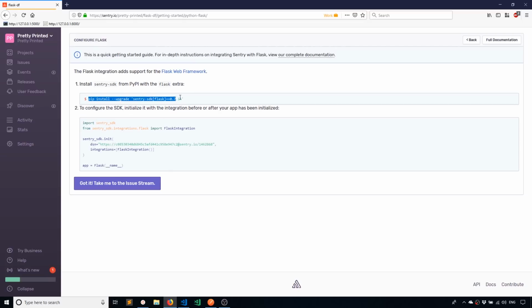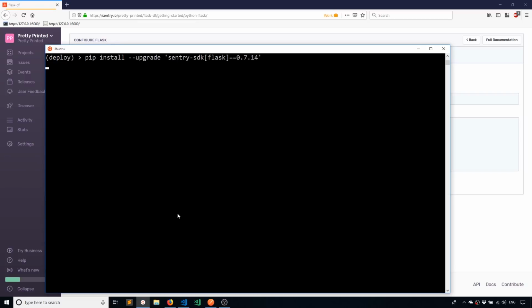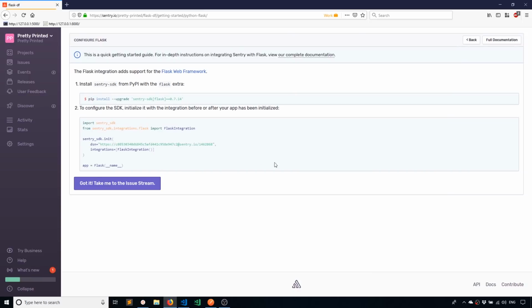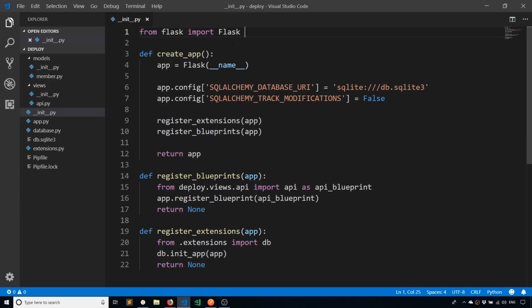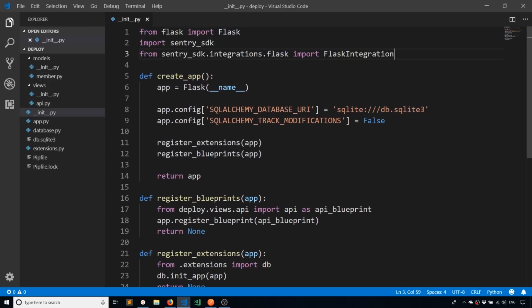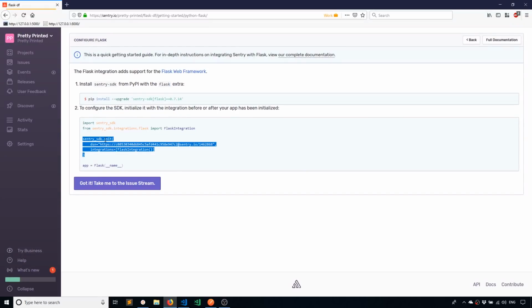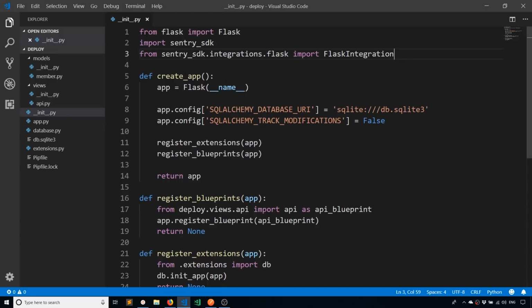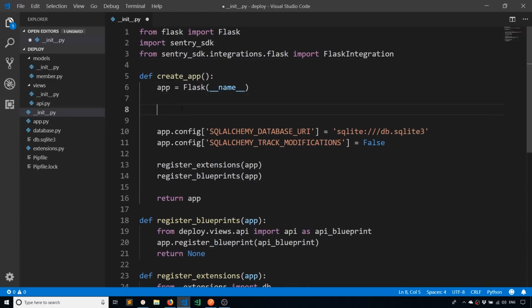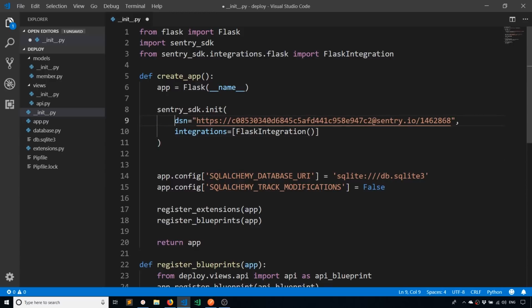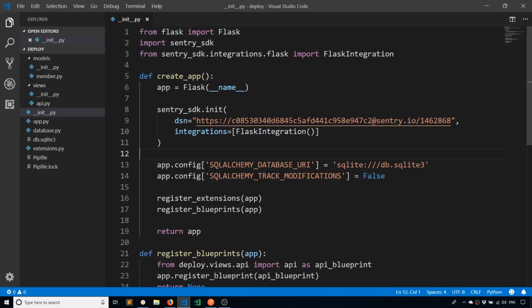I just need to install with pip the library sentry-sdk with Flask, and I already have it installed, so it's going to tell me that. And then inside of my project, I just need to add a few lines of code. I have these two imports here, so I'll put those at the top, and then I also have this to add into my app. I'll put it in my create app function underneath where I instantiate the app object. It just has this DSN and an integration, which is the Flask integration. Once I do those two things, I'm done.